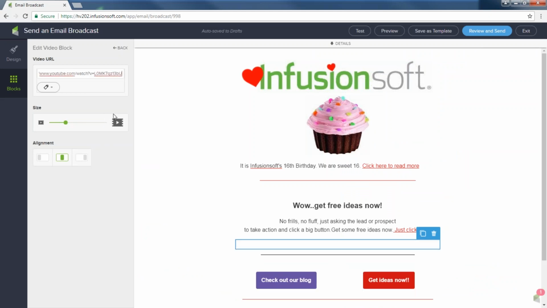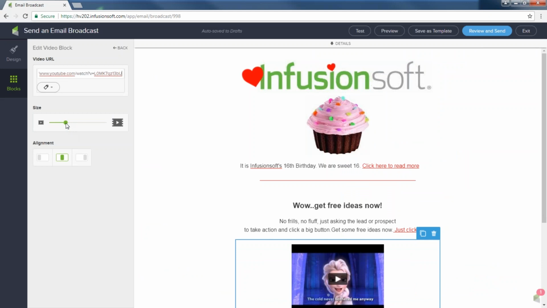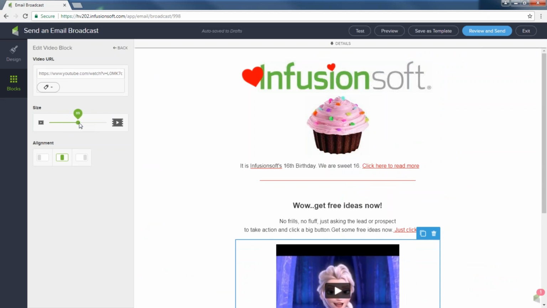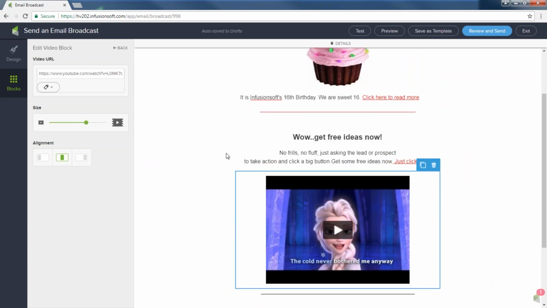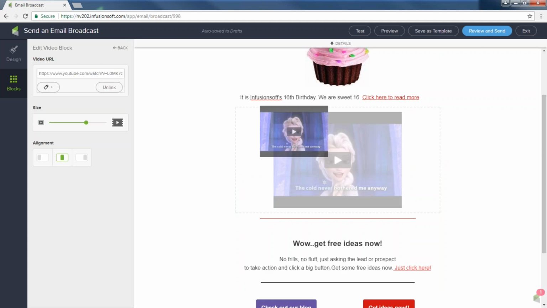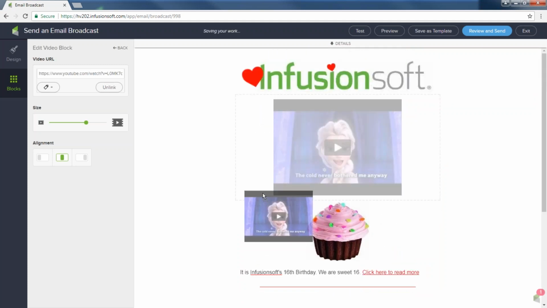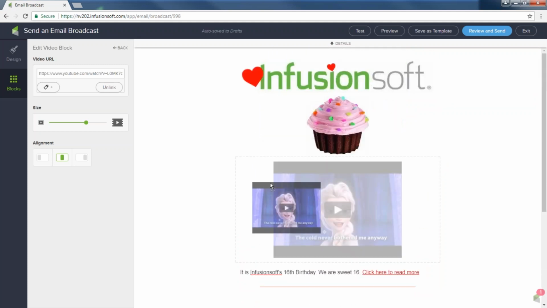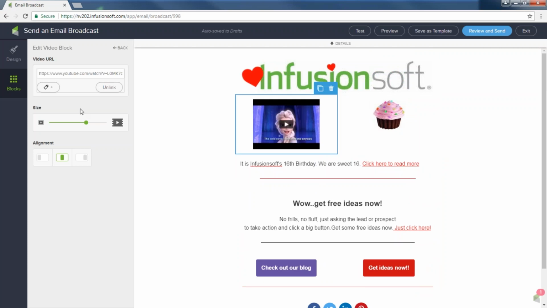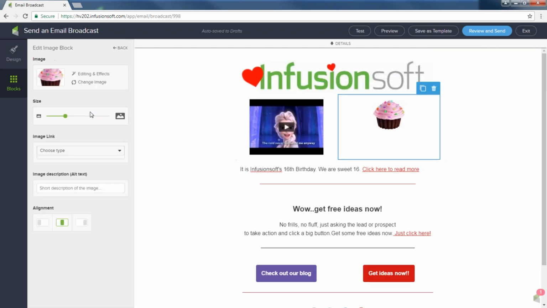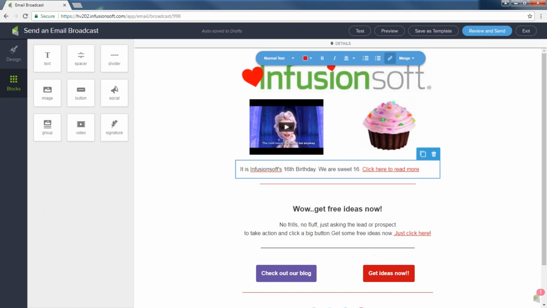That's it. That's all. It will automatically open up that video, and you can make it bigger or smaller by toggling the button. If you decide you want it next to the cupcake, maybe it's singing happy birthday, you can put it right next to the cupcake by dropping it. There it is. I can make it a little bigger, make the cupcake a little bigger. So you can see you can play around with all the little different snippets.